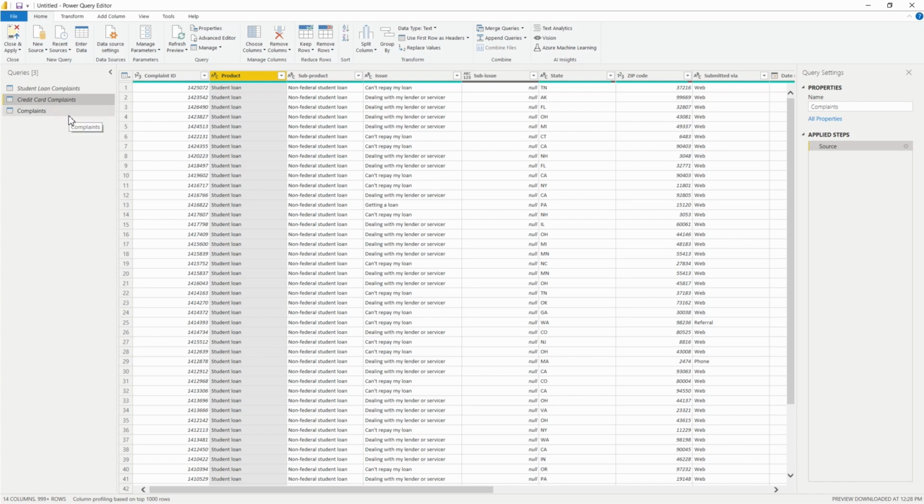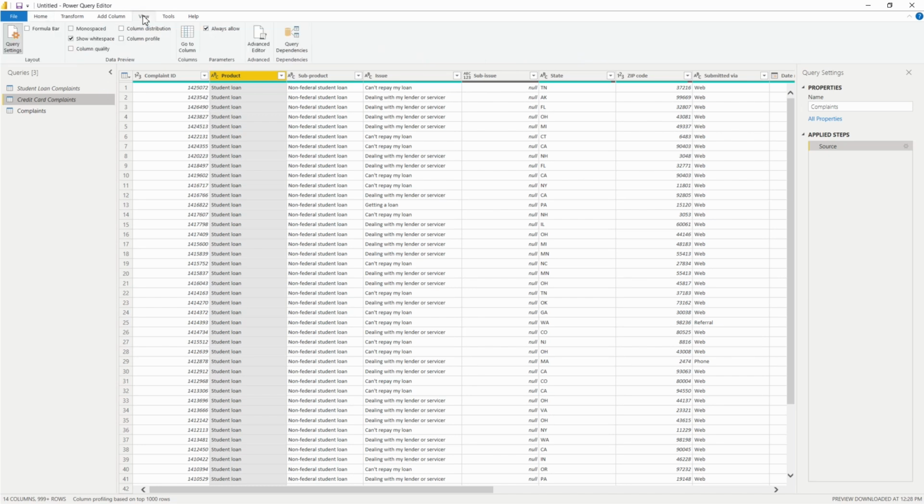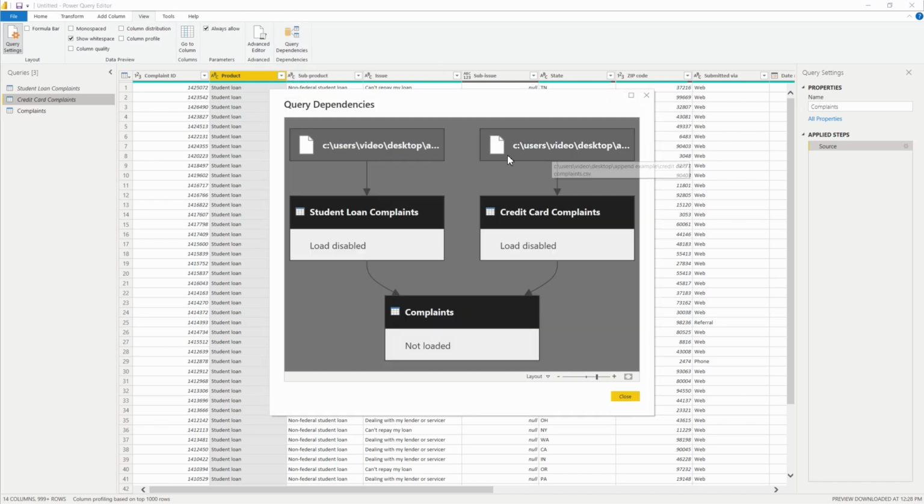Now, if I want to verify this just to be sure or track back original sources, if I inherit this file and I was like, oh, where is everything coming from? I can always go to my View ribbon and go to my Query Dependencies. This is going to pop up and show me, hey, here's the original source for your file. I can verify that the load was disabled. Here's the new one that was created from those two sources. So I can see the original source, where that lives, brought that in to Power Query. That load is disabled, it's staying here in Power Query, and then here's my new one that I'm going to take into the desktop or into Excel.